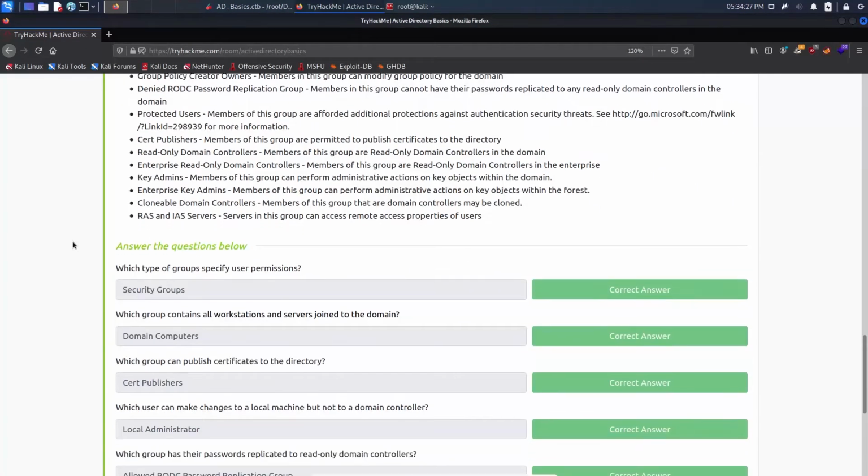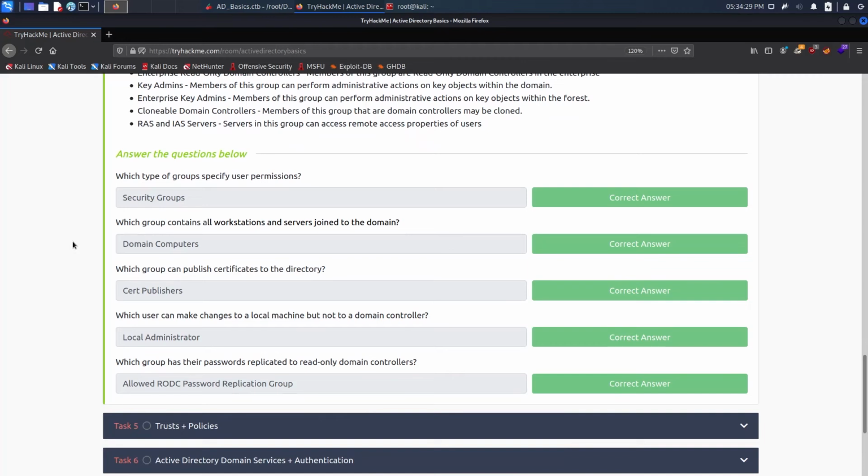Let's skip over to the answers. Which type of group specifies user permissions? That is security groups. Which group contains all workstations and servers joined to the domain? Domain Computers. Which group can publish certificates to the directory? Cert Publishers. Which user can make changes to the local machine but not a domain controller? Local administrator. Which group has their passwords replicated to read-only domain controllers? The answer is Allowed RODC Password Replication Group.